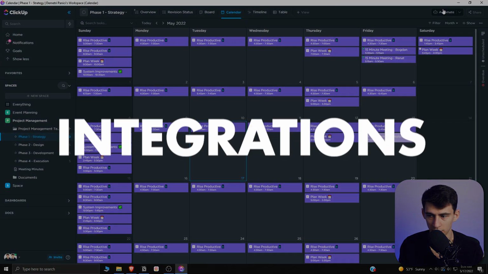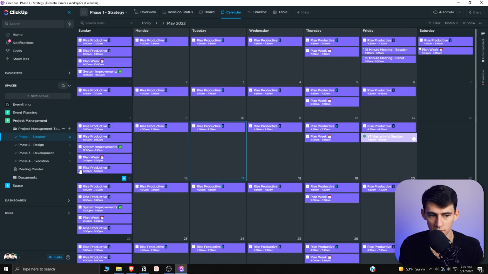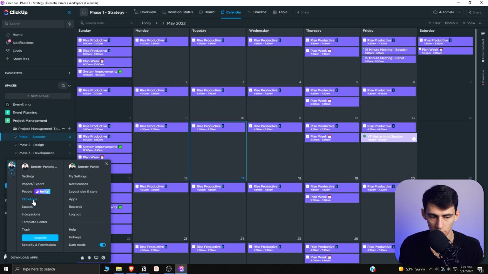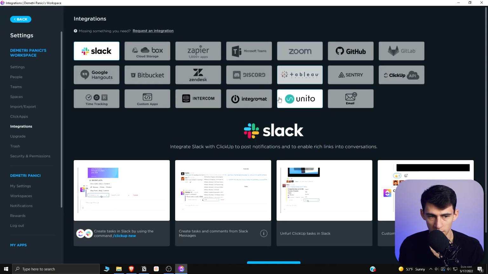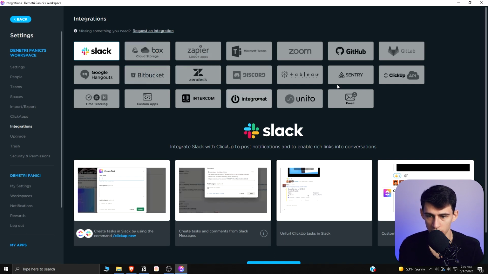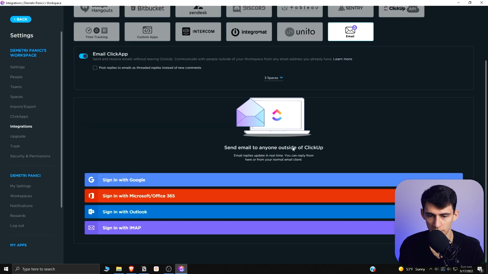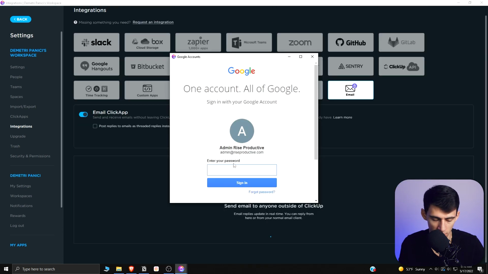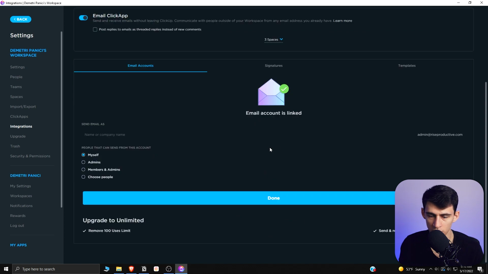And going back to this calendar view, there's some integrations that you can add. If you go to the bottom left here and see integrations, it's very common for the cloud storages to be on these kind of things. There's time tracking you can integrate with Toggl, Integromat, which is an automation company, email, where you can send email to anyone outside of ClickUp. So I can sign into my email here, and you can use this 100 times on the free plan before you need to upgrade to the unlimited plan for it to keep working.